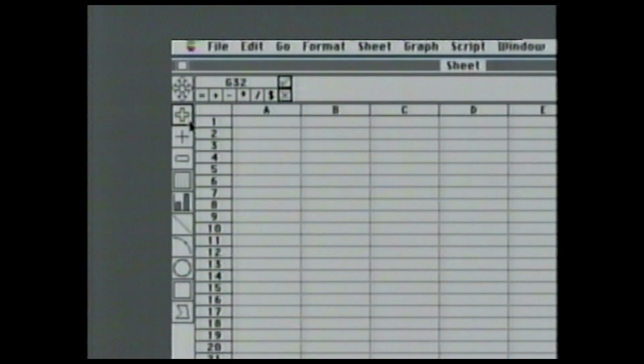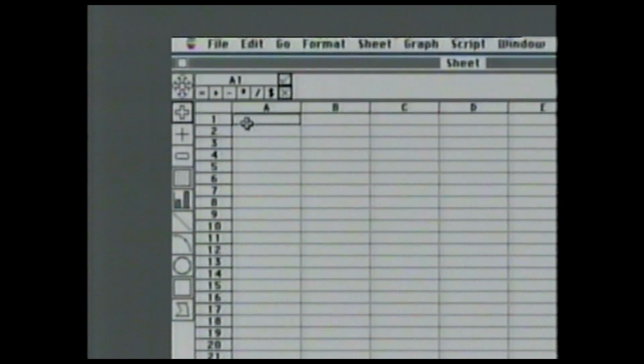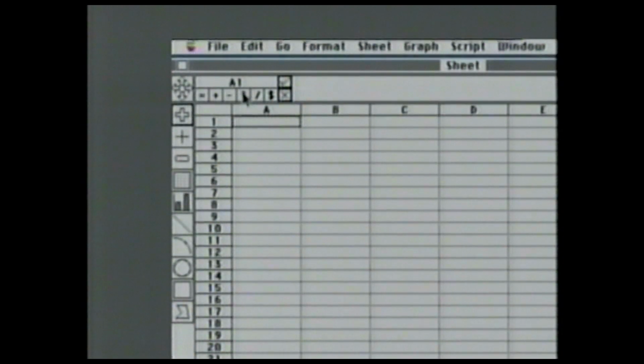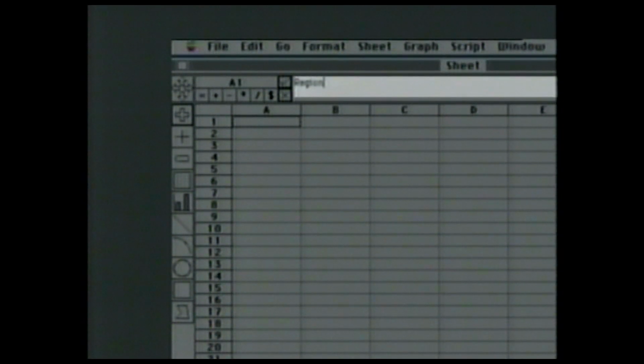Let's begin by giving our worksheet a title and then create some labels to identify the data we plan to enter. Using the worksheet tool, I'll activate cell A1 by clicking it once. Notice that this area always identifies which cell you're working in, using what is known as the cell reference or address. We'll call our worksheet Regional Sales. The information appears here in the entry bar as we type it.